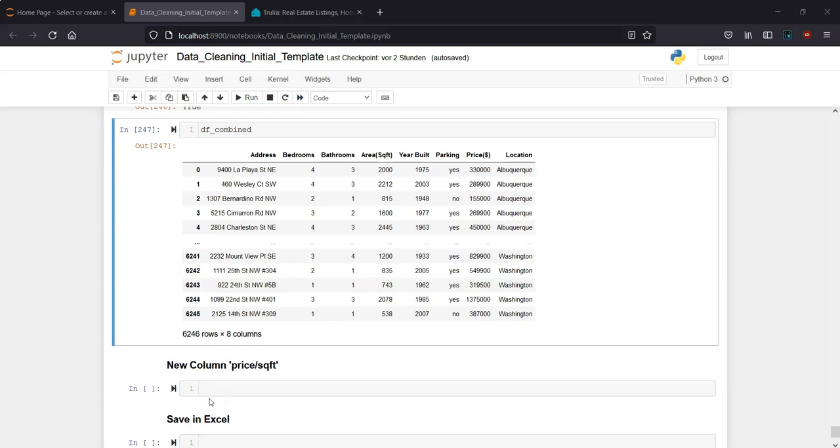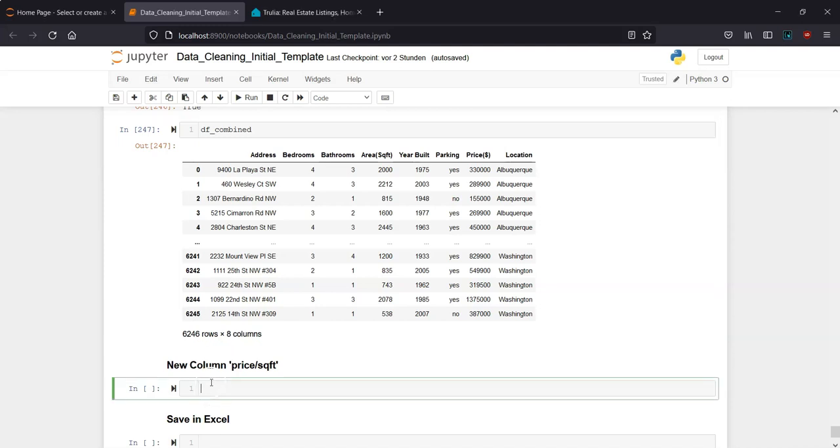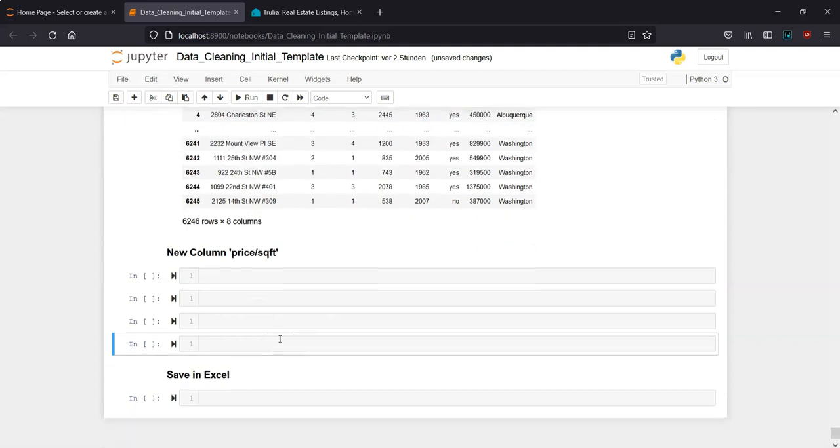This is actually the last video for this data cleaning part, and what we want to do now is create a new column and divide the price by the square feet. Okay, this is what we want to achieve, and afterwards we also want to take a look at the outliers and how to handle them. Okay, let's go ahead and do this.